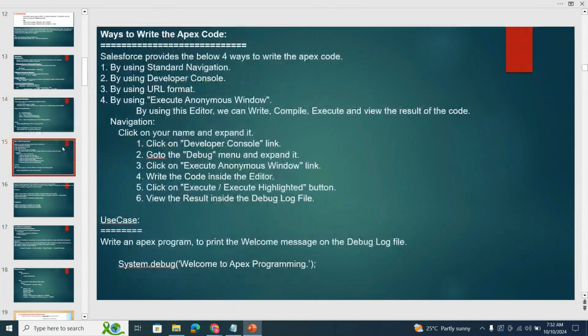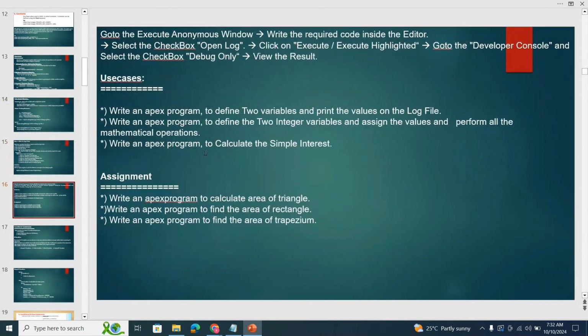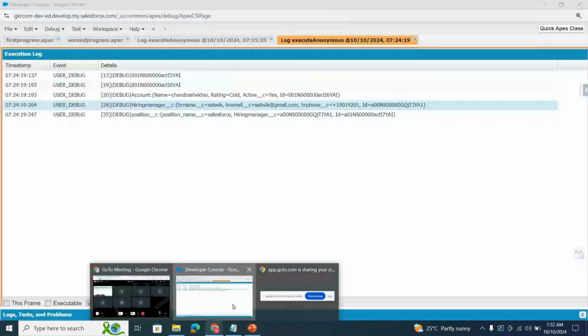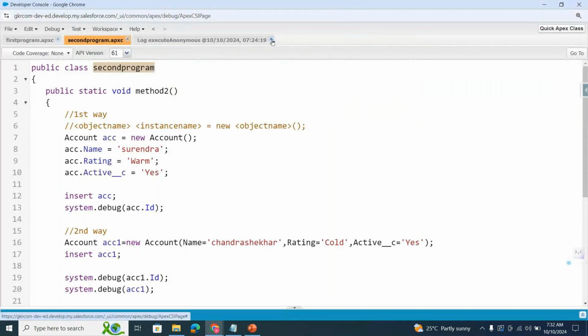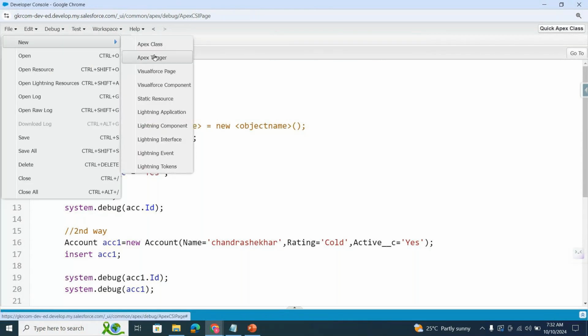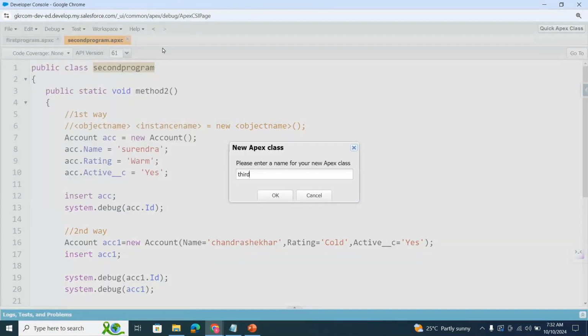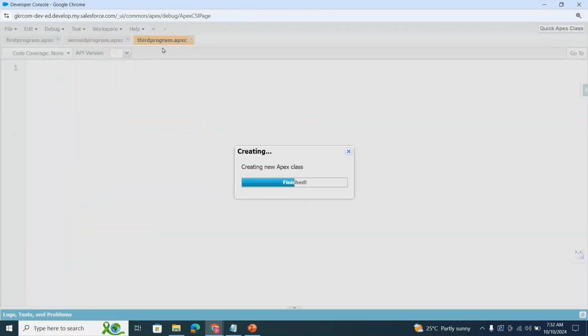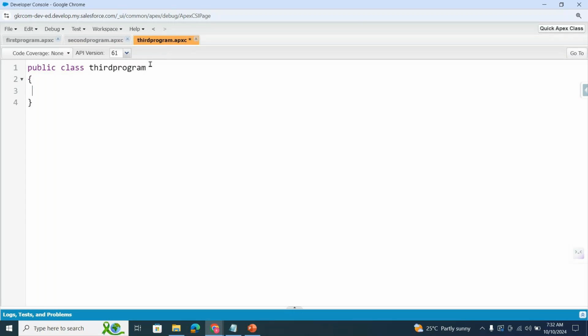Okay, let's create some Apex programming. Hello world I printed. Write an Apex program to define two variables and print the values. They're saying that I need to define the two variables. First program, second program I completed. Let us create the third program. Why I'm creating multiple programs is so you can understand. Even in a single program you can implement by creating separate methods. Public static void, you can mention method 1, method 2, method 3, anything. The method name is your wish.